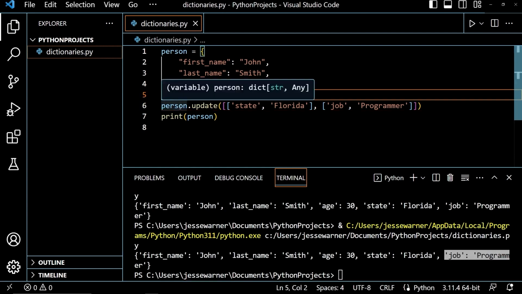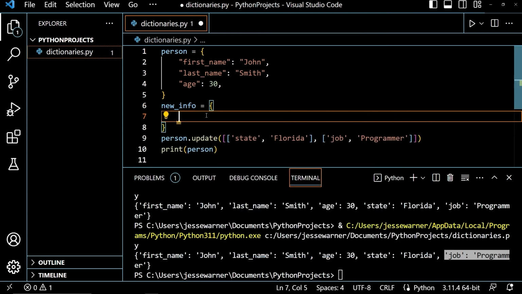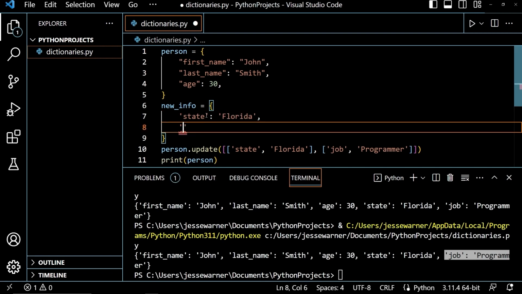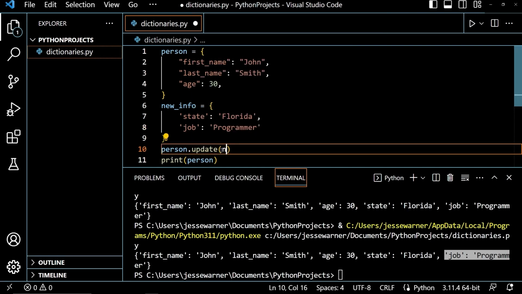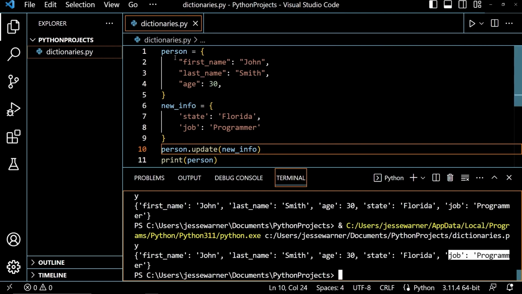The last way that I'm going to show how to update information in the dictionary is by creating another dictionary and then passing that dictionary into the update method. So I'm going to create a dictionary that I'll call new_info. And in this dictionary, I will give it the state of Florida and the job of programmer. And then down here in the update, I will simply pass in my new dictionary that I've just created. And when I run this, we'll see that we get the state Florida and job programmer in our original dictionary again.